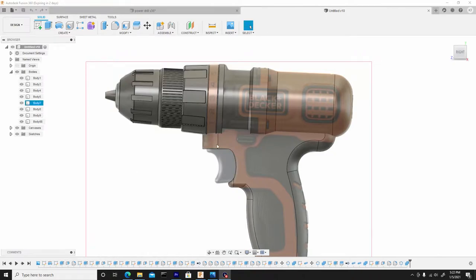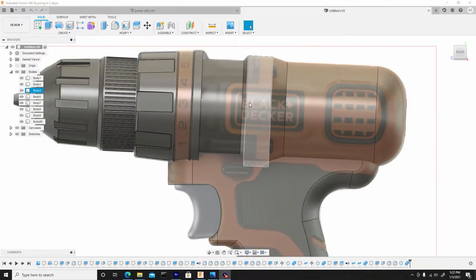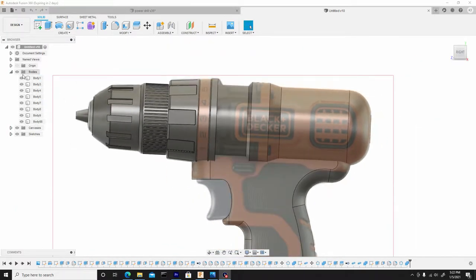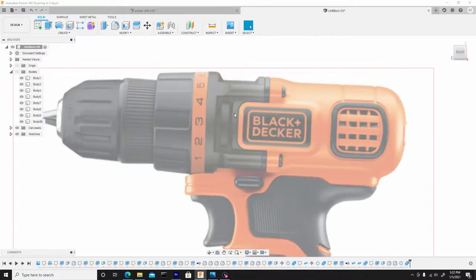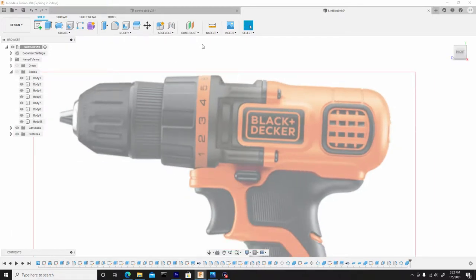Welcome back, guys. So in this video, we're going to continue moving forward with the minor detail section, and we're going to be working on this area. So let's get into it. First things first, let me toggle off the body so you can see what we're going to be doing. We finished this section, so we're going to be working on creating these pipes that go from here to here. And yeah, let's get into it.